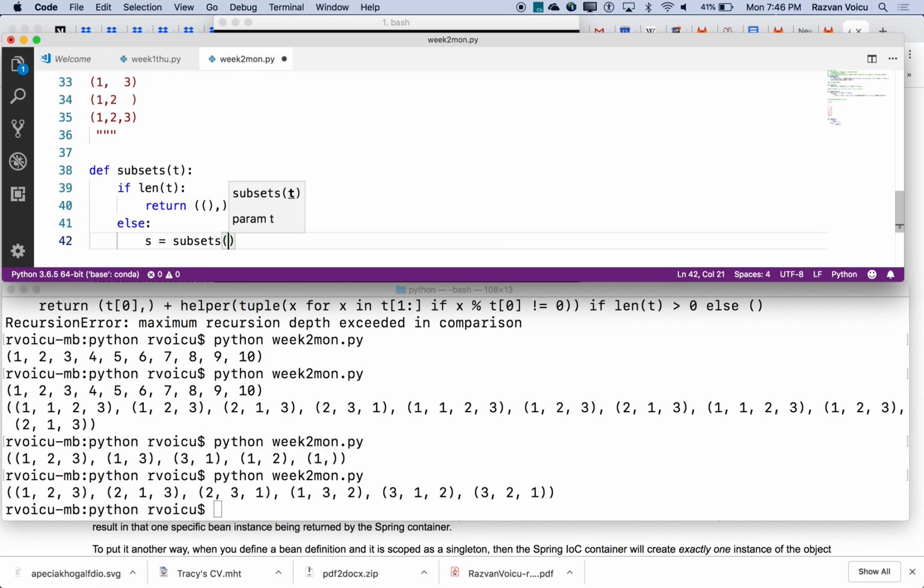Where's the conditional in the if statement? Is it if length equals 0? If length of t equals 0, yes, that's a good point. All right, so if length of t equals 0, return the empty set, and otherwise, let S be the subsets of the smaller set. We remove one element and let's get the subsets.